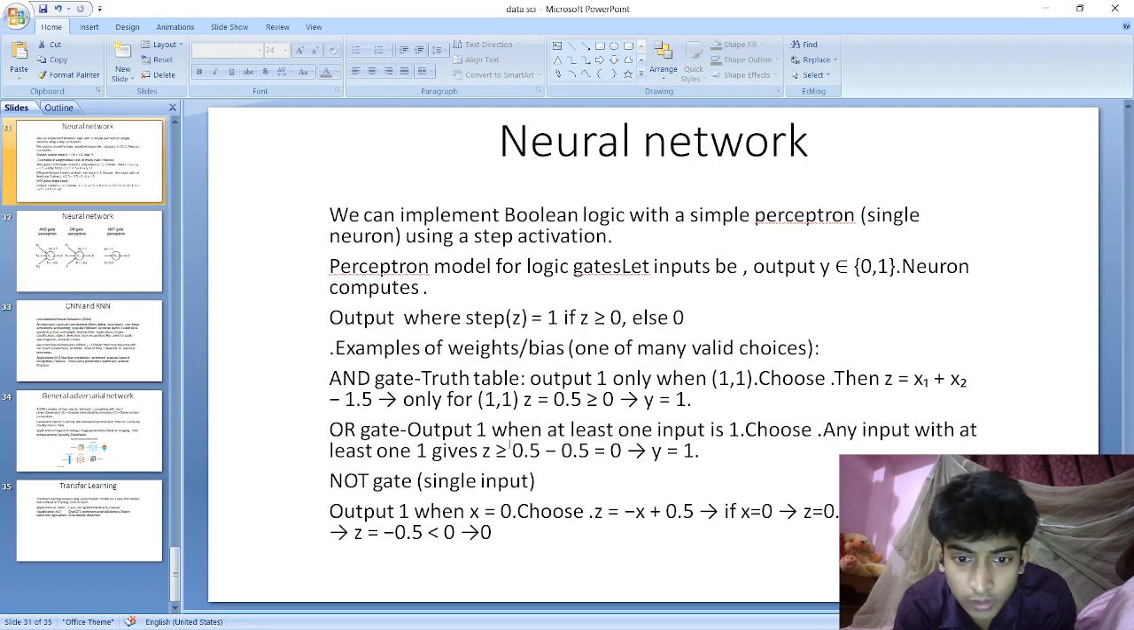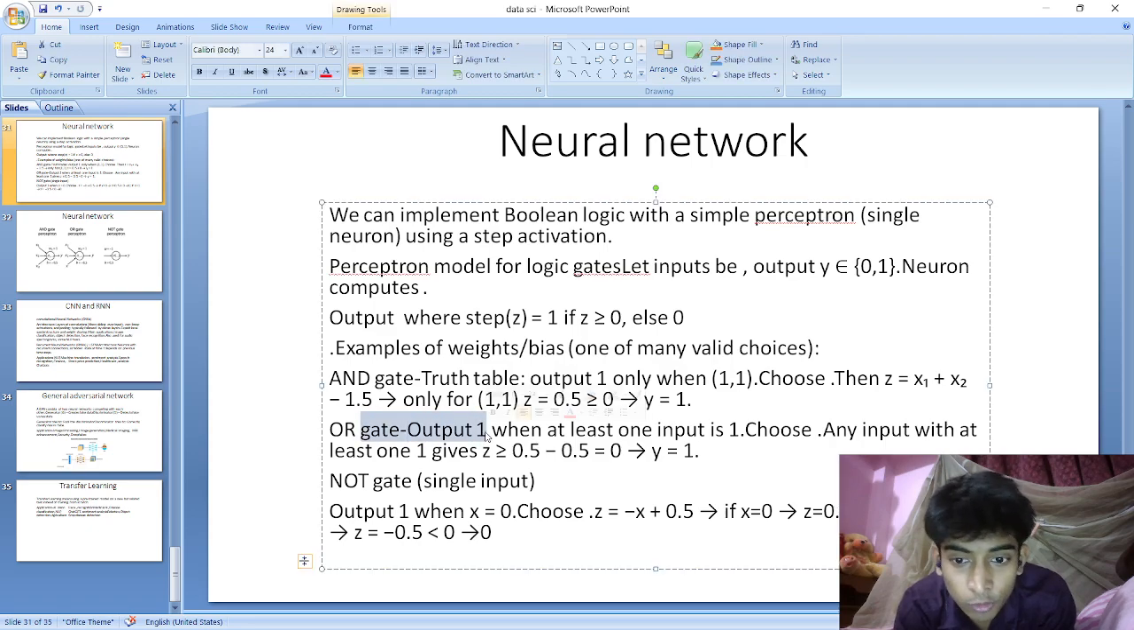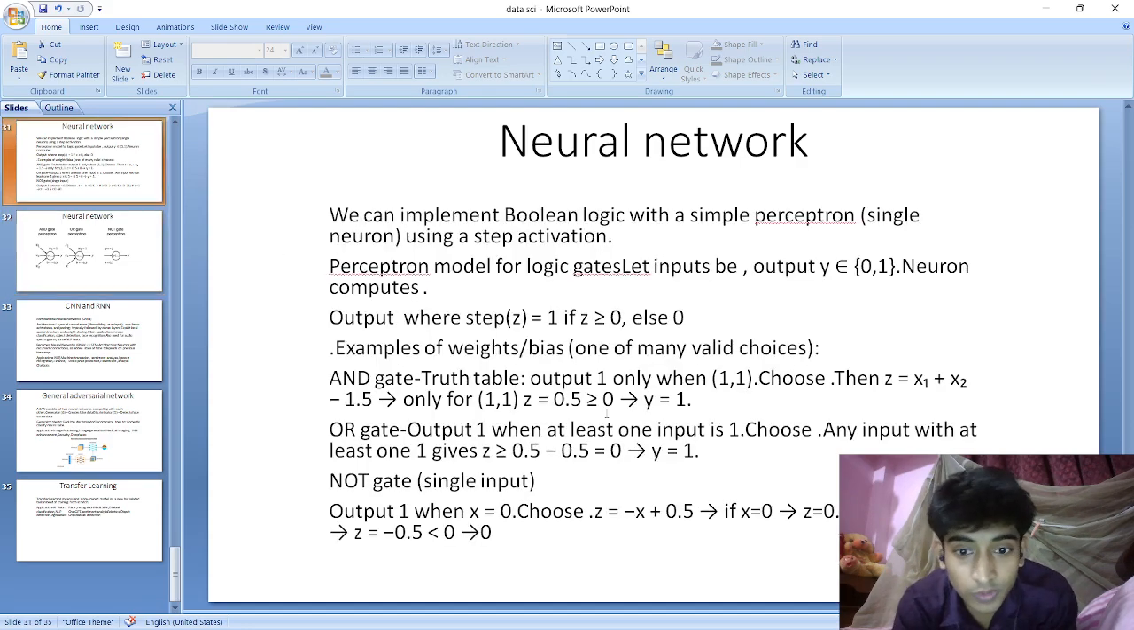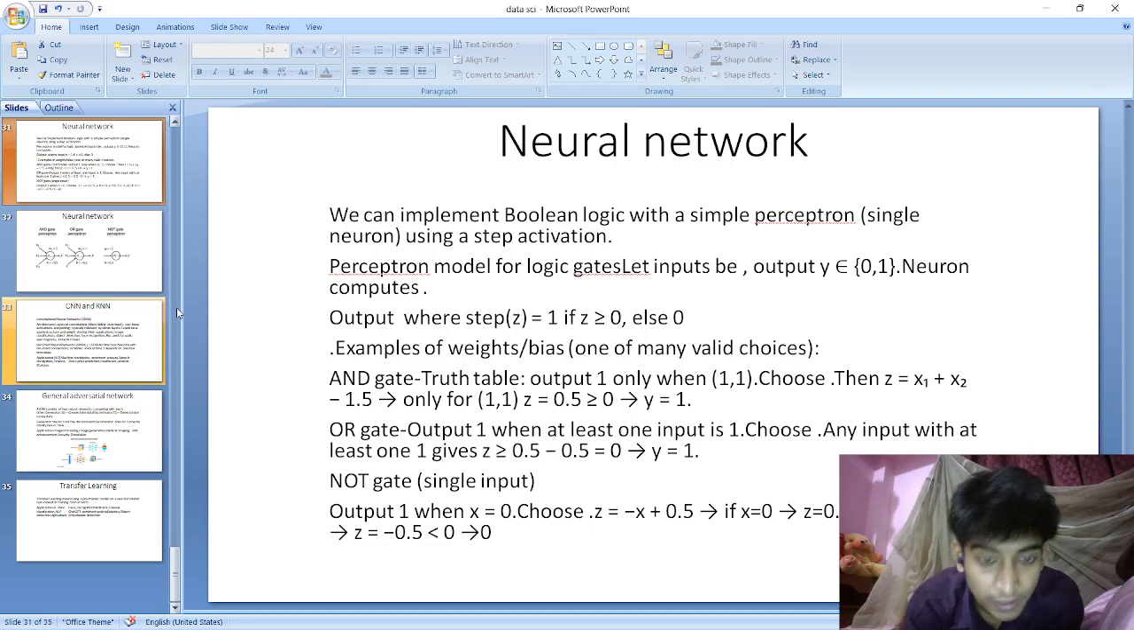Now for the OR gate, we should get output 1 when at least one input is 1. So similarly, this is also done. Here, for all the features we have weight 1, and the bias is minus 1.5 for the OR gate, right? When we apply this, if any of the inputs is 1, we get the output as 1, right?